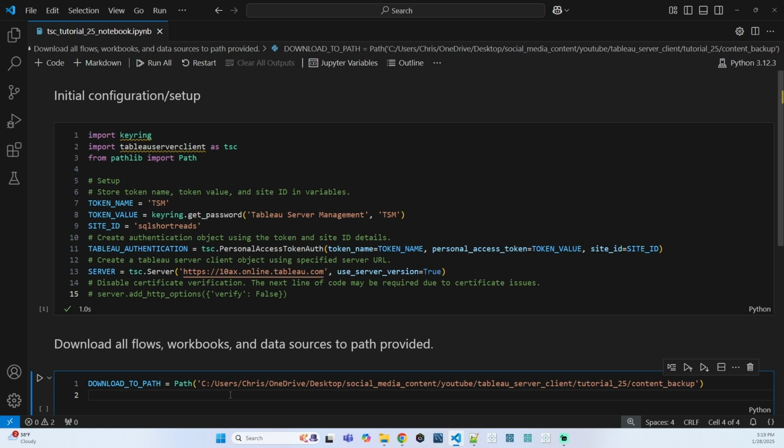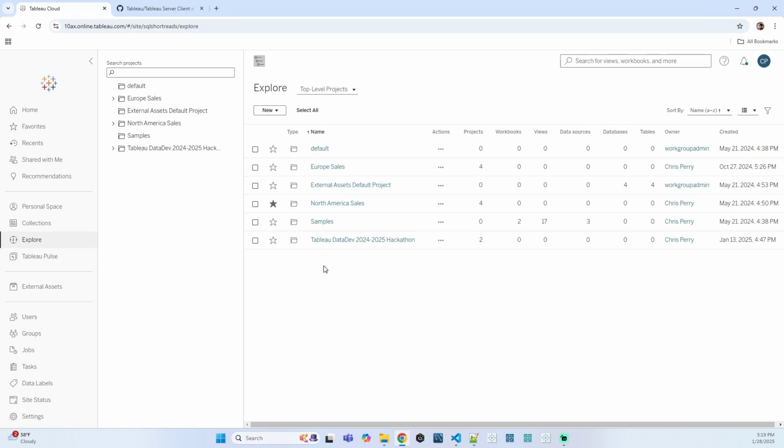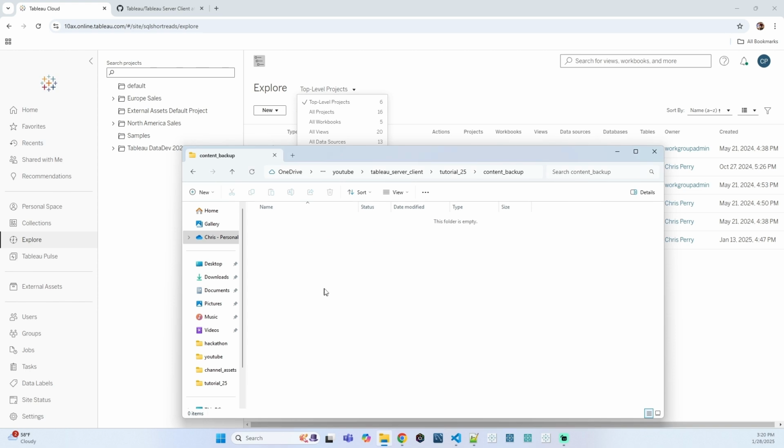Okay, to get to the main purpose of this tutorial, we're going to create a content backup that consists of all of the flows, workbooks, and data sources maintained on my Tableau Cloud instance. So what that looks like is, if I go to my Tableau Cloud instance and I go to Explore, I'm on the Explore page, I'm expecting to be able to download all of the workbooks, so these 5 workbooks, these 13 data sources, and these 56 flows to my local machine at the file path specified here.